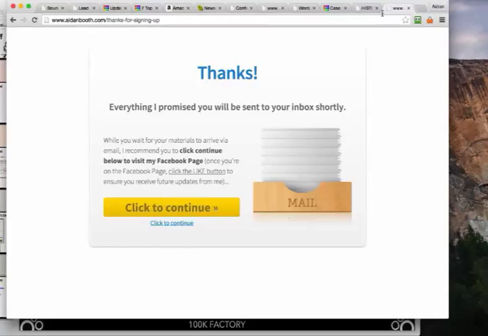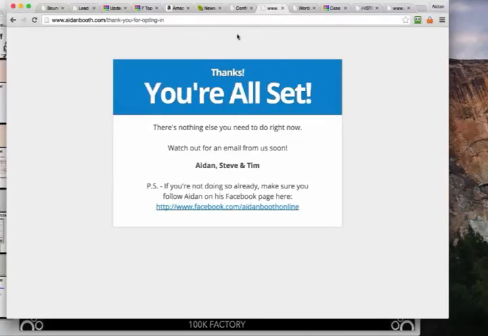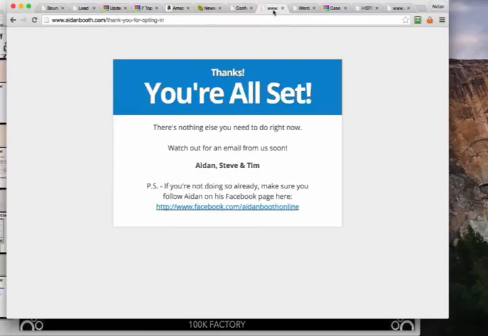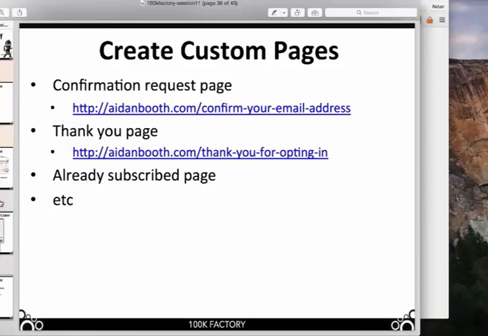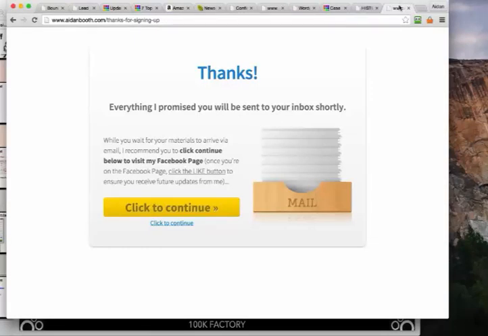This here is also a little bit like that. Okay. This one here is for confirming your email address. This one here is the thank you page. Okay, this is where you send people when they're finished, when they've done whatever they need to do.